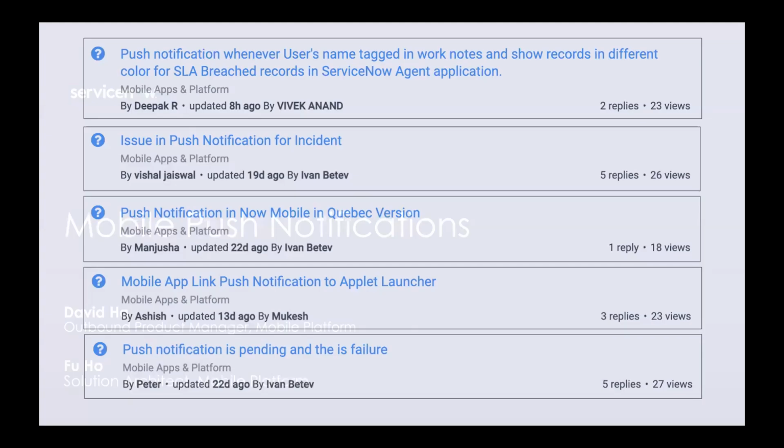These are just some of the most recent posts on the mobile community asking about mobile push notifications. So it seems there are a lot of folks that are struggling with this. So hopefully this academy will address all those questions and concerns. We also had some survey results sharing that you wanted us to cover mobile push notifications. So that's the reason why we're covering this topic today.